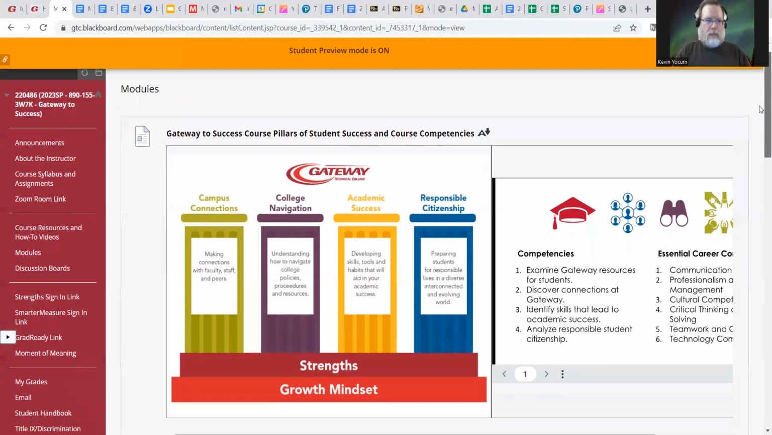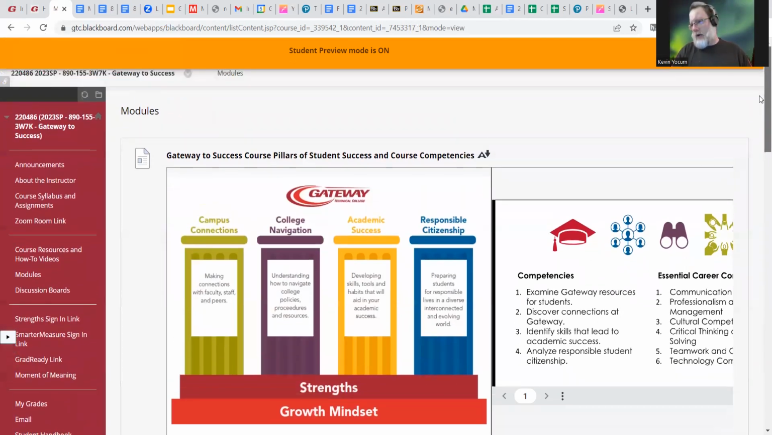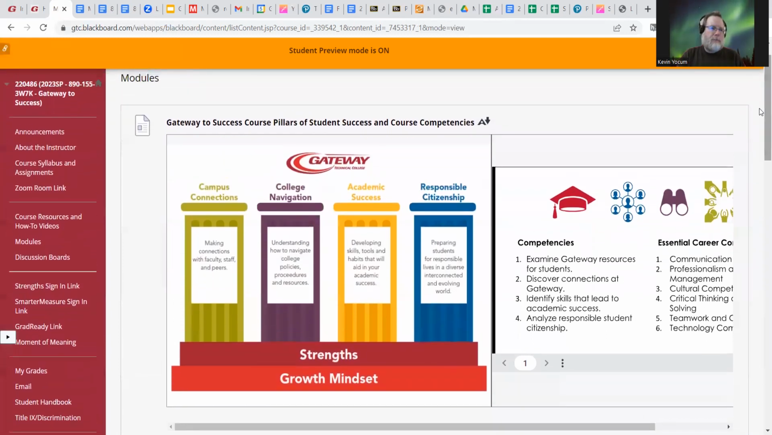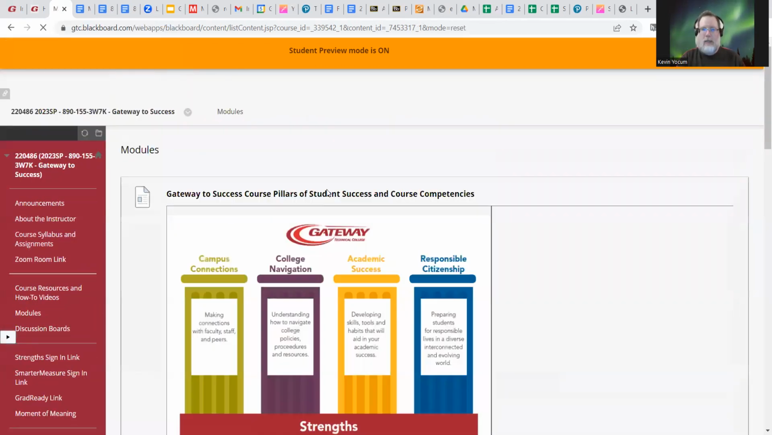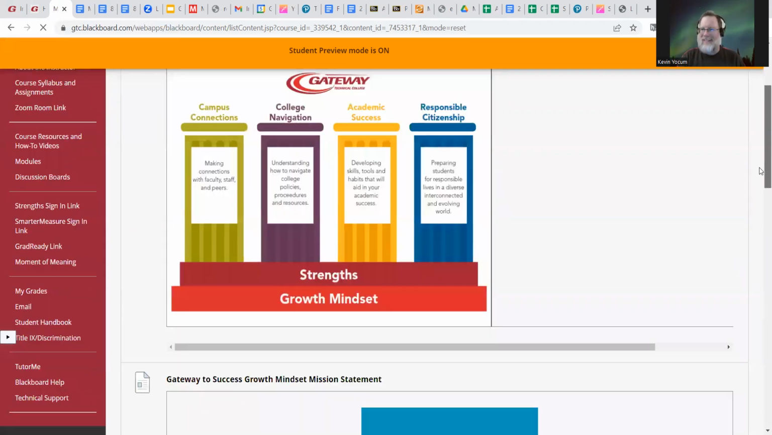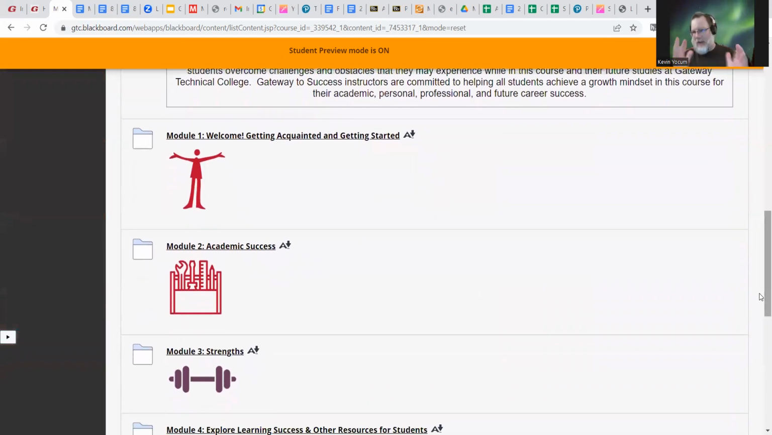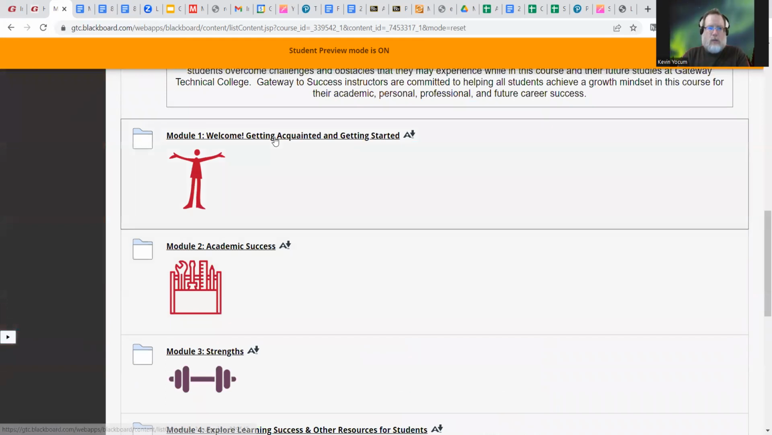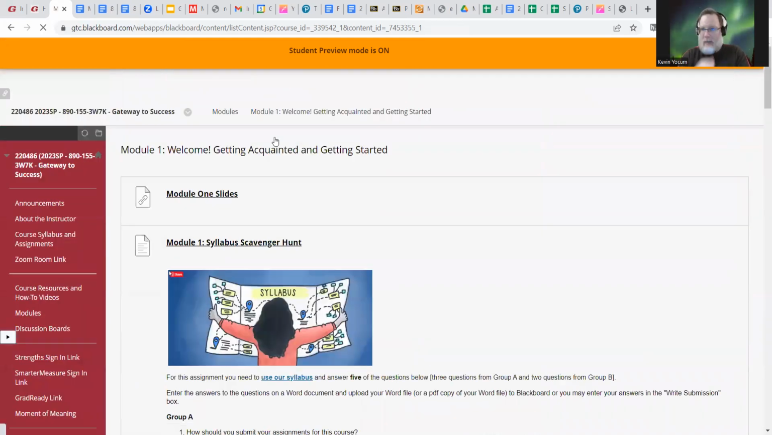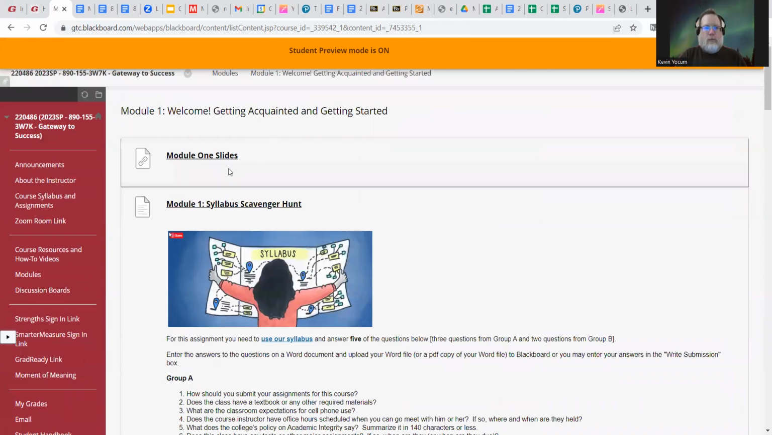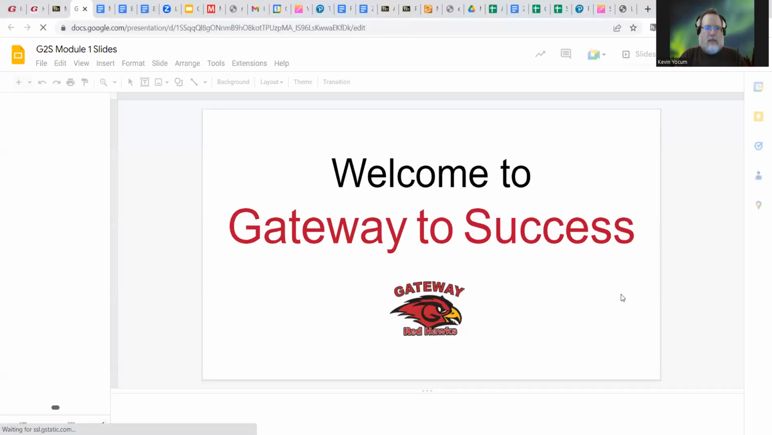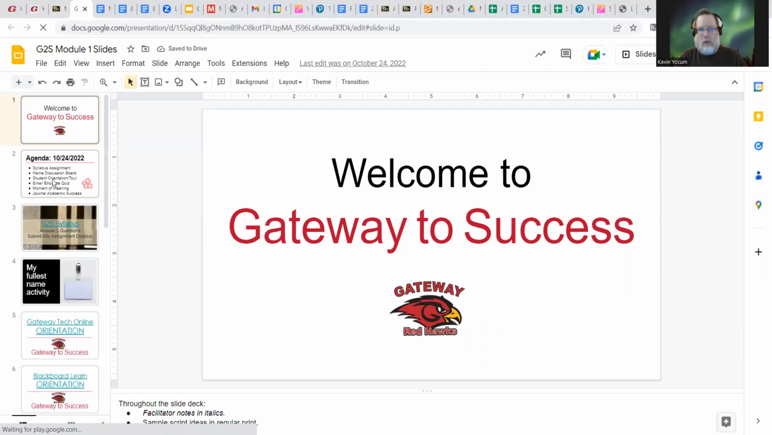Okay, so I clicked that arrow at the bottom and it took me to modules. So you don't have to go through course resources and click that every time. You can just hit modules. It'll open it up in the exact same place. This is where you'll spend most of your time initially, accessing each week's assignments. So module 1, welcome, getting acquainted and getting started. There's some slides you can watch, or not watch, you can look through them.